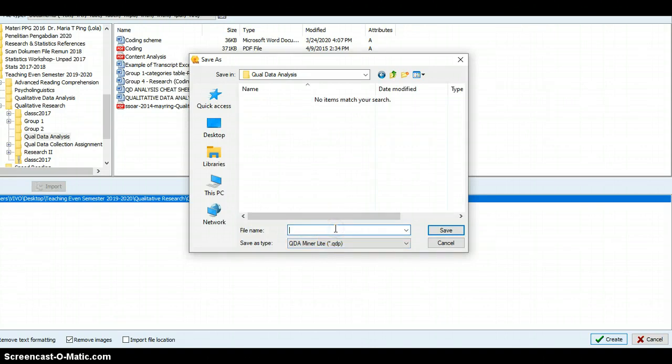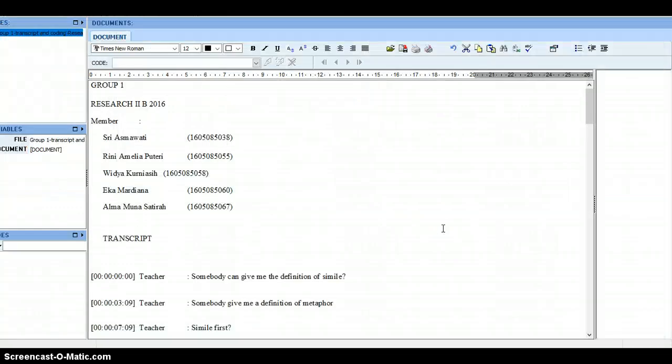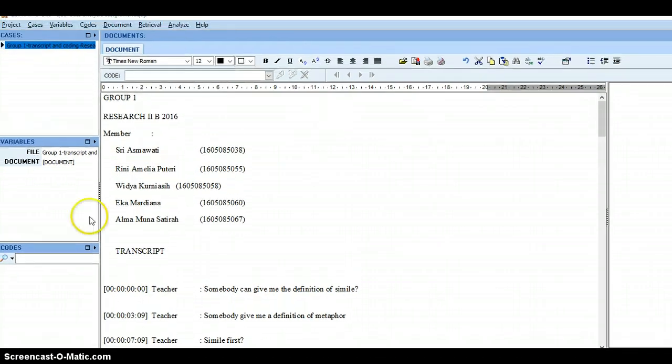And then you have to save your file first. Save your file. Say call data. Give it the name that you can remember. And then save it. Okay, so here's the window that you are going to have. Your transcript will be in the middle, and here you have cases, variables, codes, and an empty box on the right hand side.